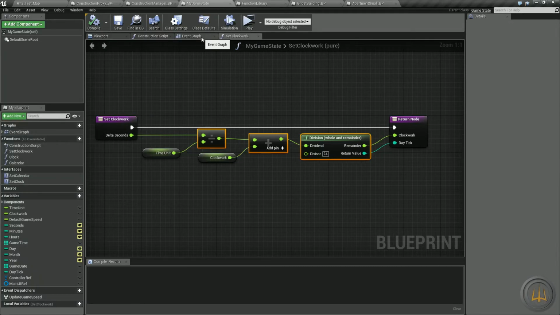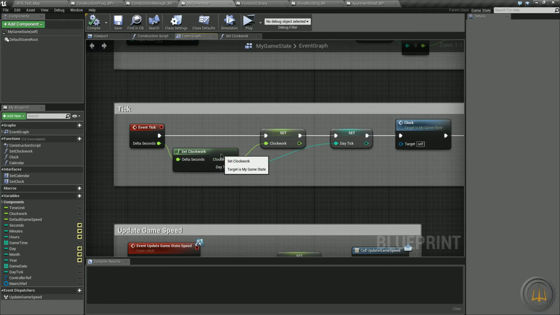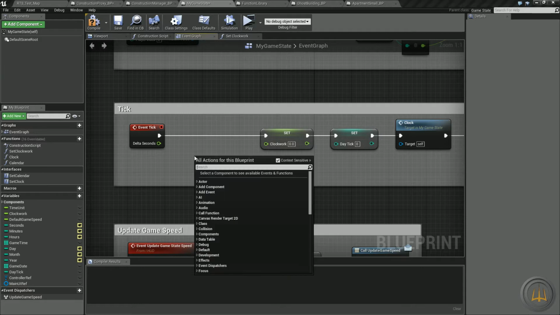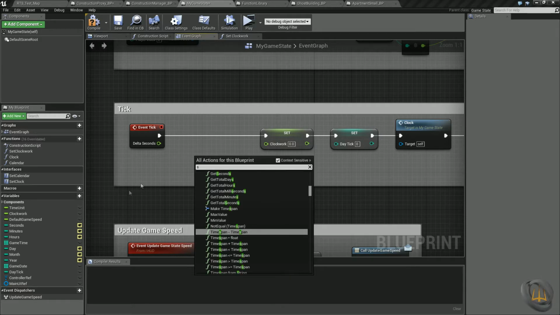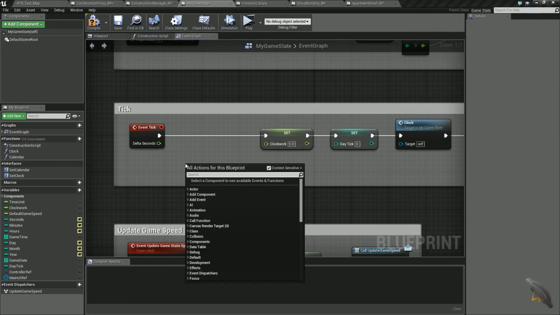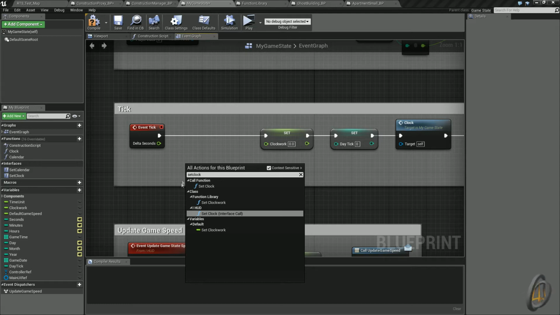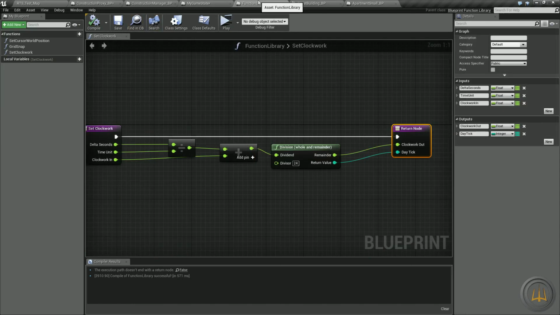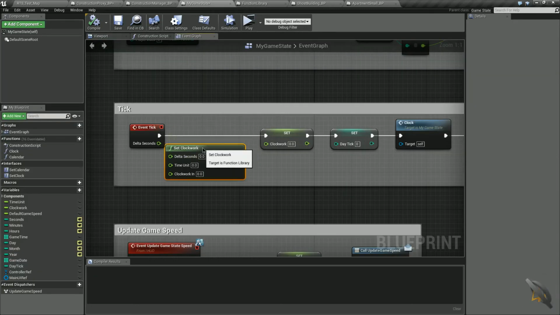So let's jump back into the event graph of my game state, and let's delete this function, and we will call set. Did we delete it? No, let's delete it from there as well. So right click now, set clockwork. It is right here under function library. Pull that out, and we can go back in here, and I know I'm always bad at doing this. Let's make this a pure function because it's just calculating values for us. There's no real execution going on. So go back into my game state and update it for us.